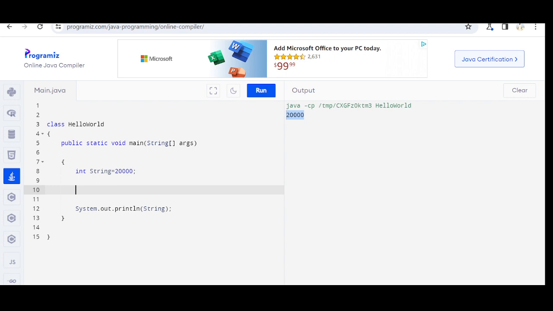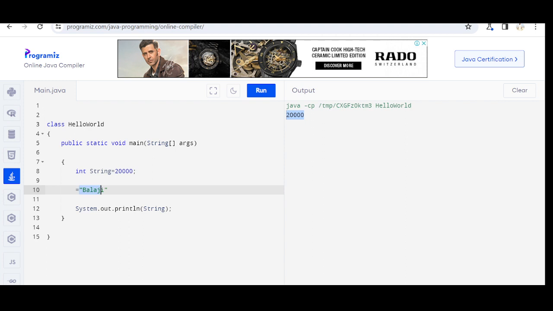Another example: if I want to display my name, which is Balaji. Balaji is a word, that's why double quotations. Why double quotations? I will let you know. If you want to represent any word, represent that word in double quotations and give a semicolon. Right? What is this word representing?